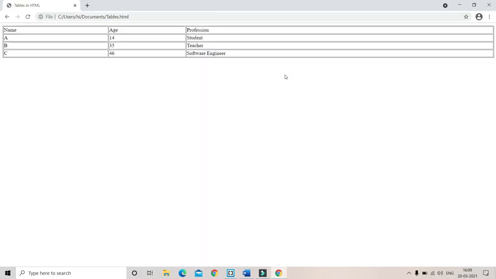It's connecting to the live preview. And now you can see the name, age and profession, A, B and C. So A is 14 years old and he's a student, and you can see all that information. So now, have we finished the table? There is one more thing to do.